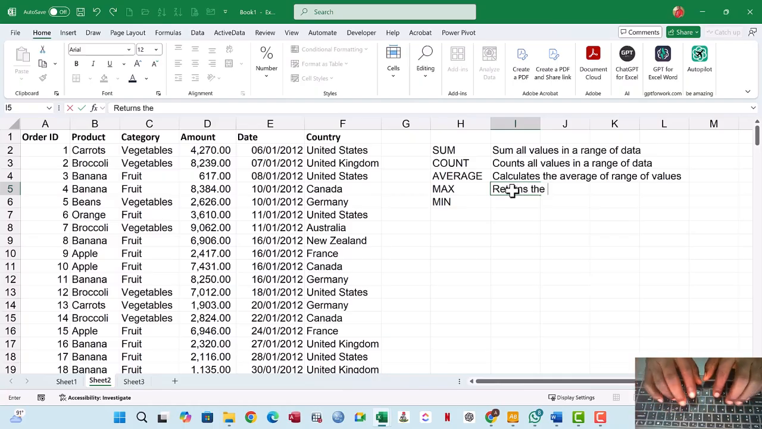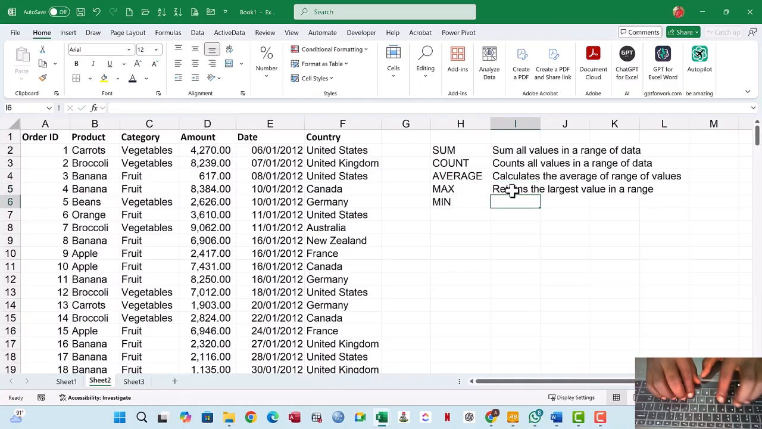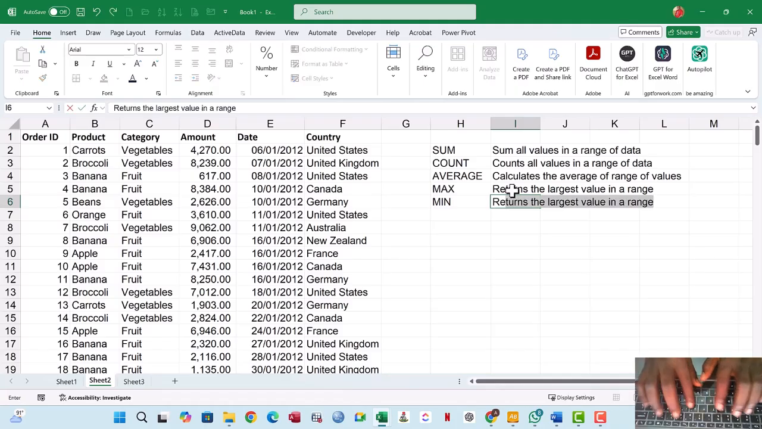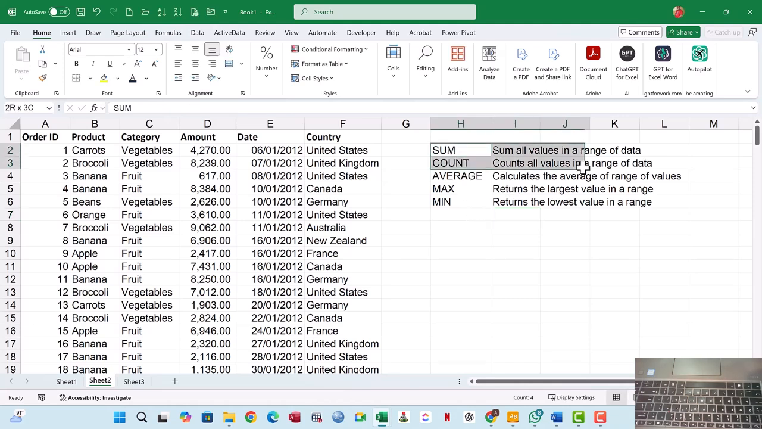Then max returns the largest value in a range. So it looks throughout your range and returns the largest value. The last one, min, returns the lowest value in a range. These 5 functions are very useful when you're trying to understand your data better.